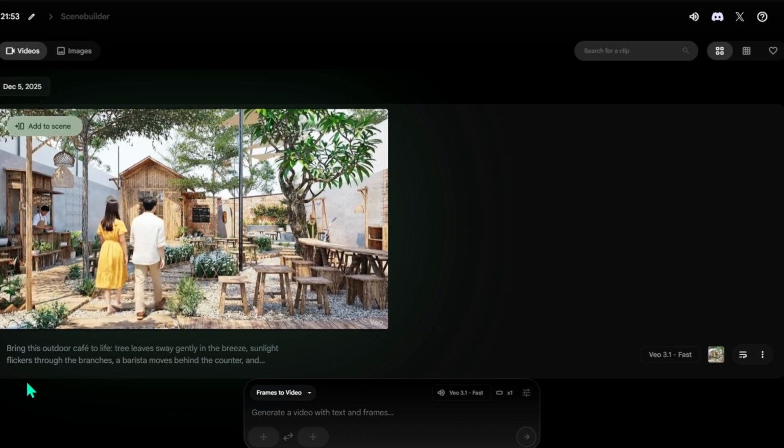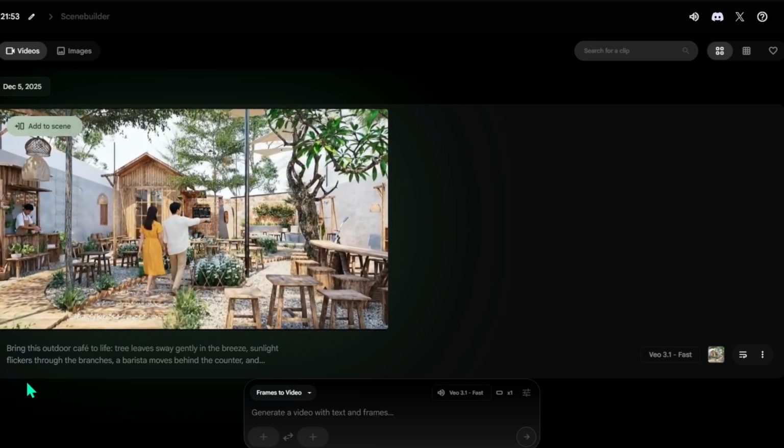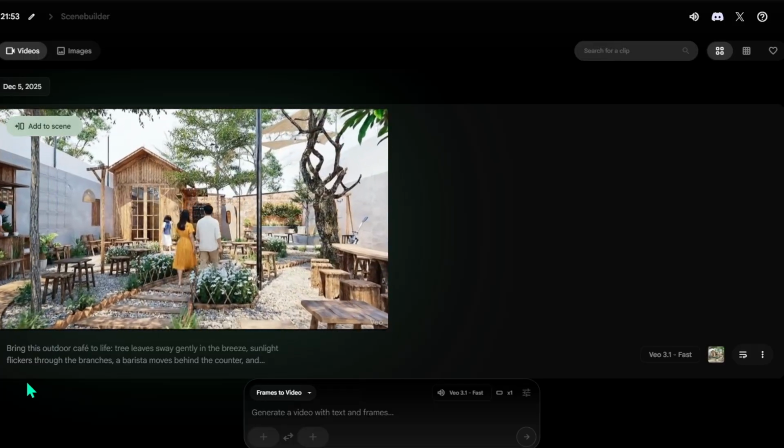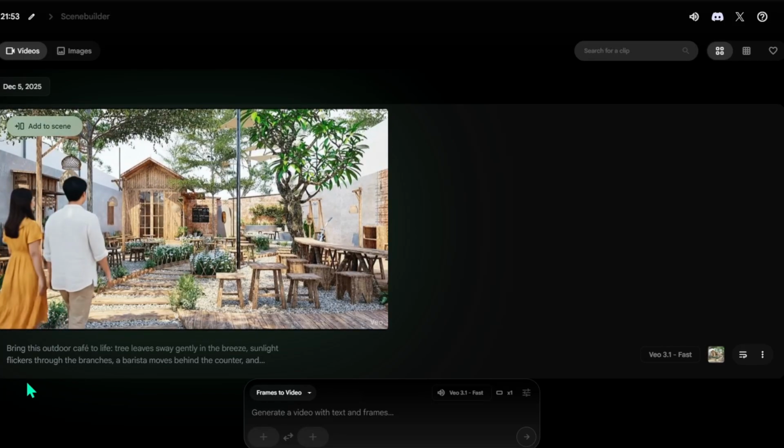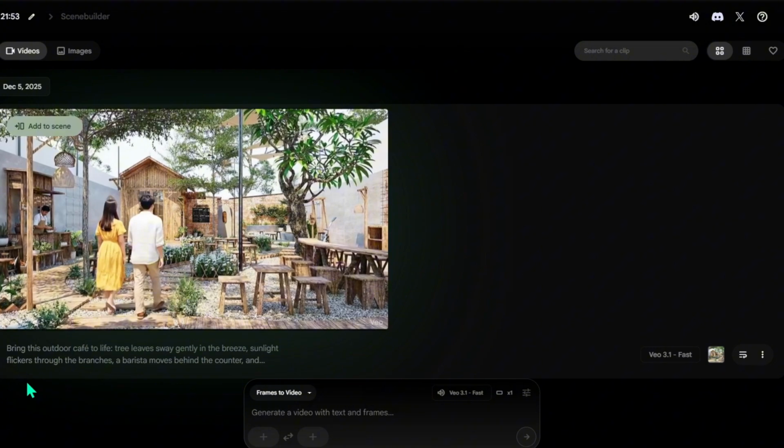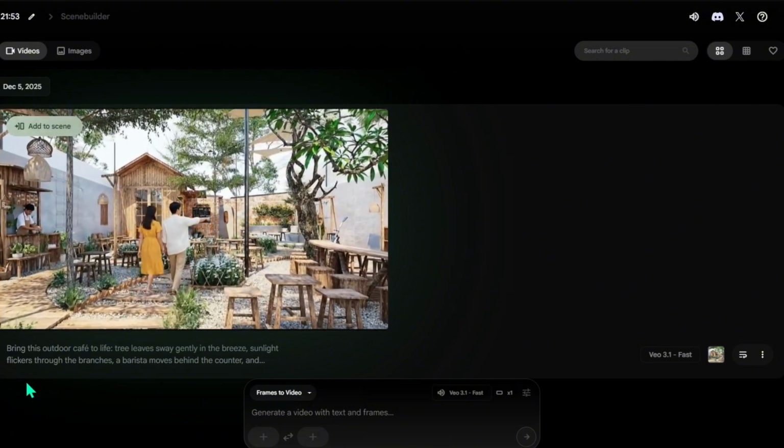How about that table over there? Yes, the shade looks nice.